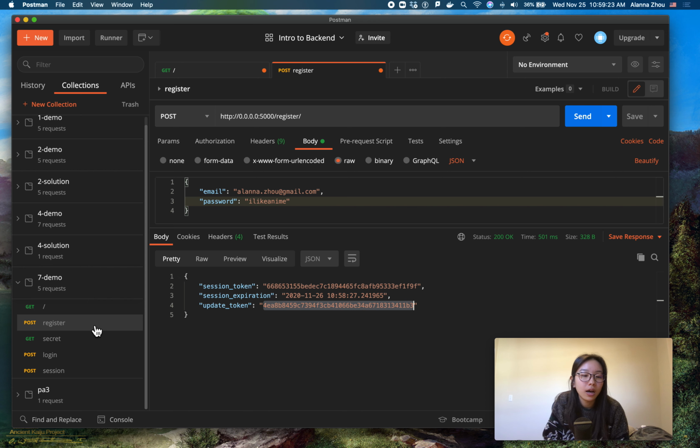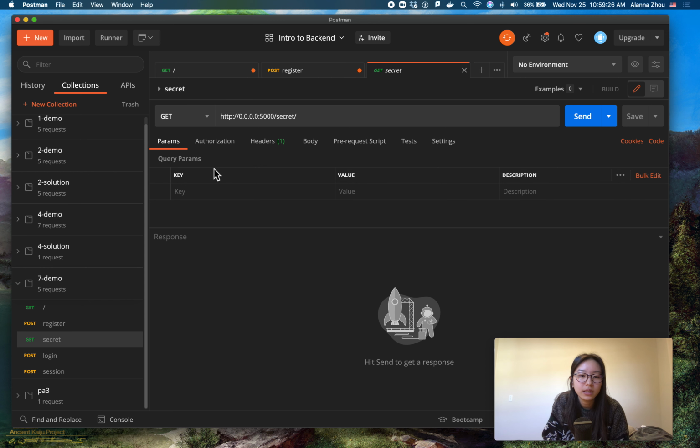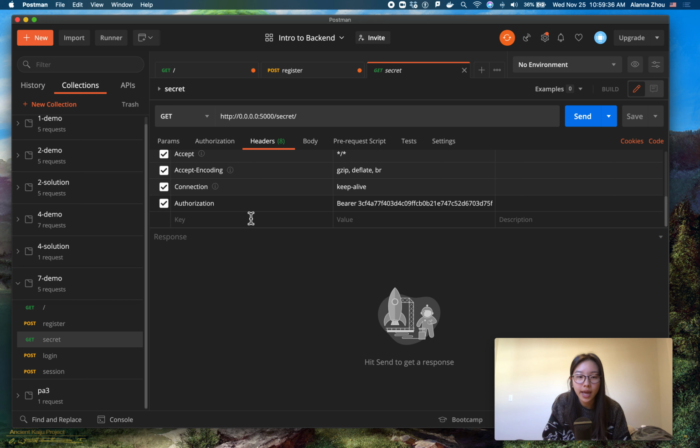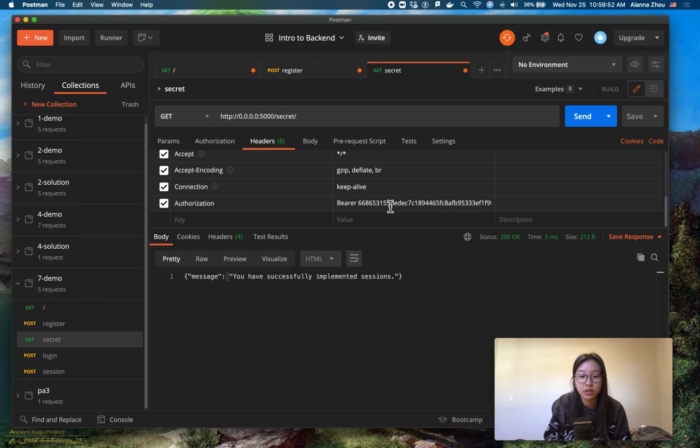Alright. So if I go to secret, I can verify that I've correctly implemented this. So I should be able to copy my session token here, go into secret, and if I go to headers, so because I've already done this before, I'm gonna pretend I didn't. So I'm gonna type authorization here, and then bearer, and then paste in my token. And then once I click send, this should say I've successfully implemented session. So if I do something like blah, that should say invalid token. So this is how the client knows that they've done something right.